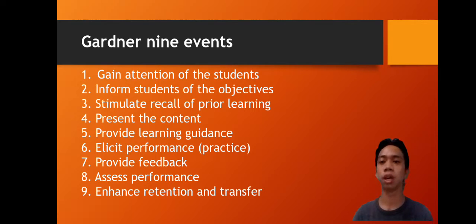Number 6, elicit performance. Have students apply what they have learned to reinforce new skills and knowledge and to confirm correct understanding of course concepts. Number 7, provide feedback. Provide timely feedback of the student's performance to assess, facilitate learning, and to allow students to identify gaps in understanding before it's too late.